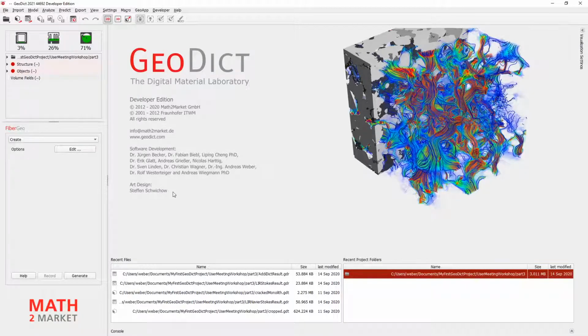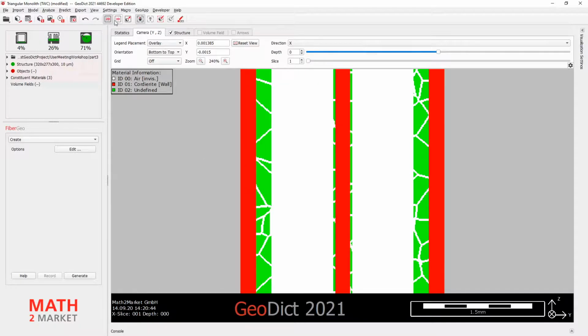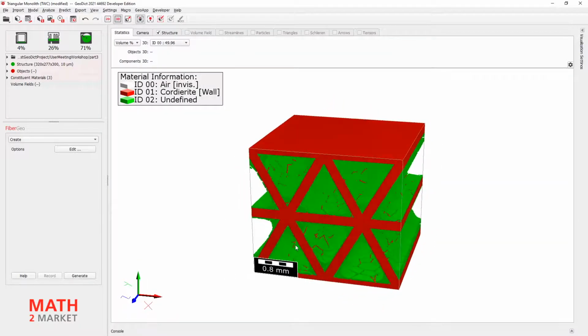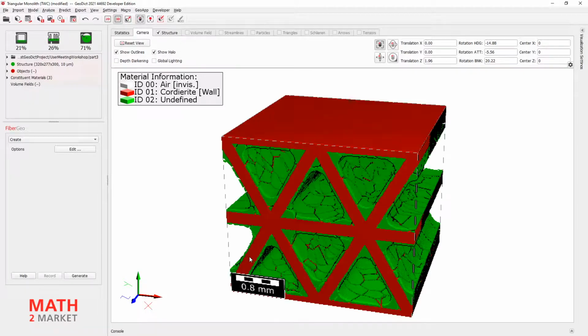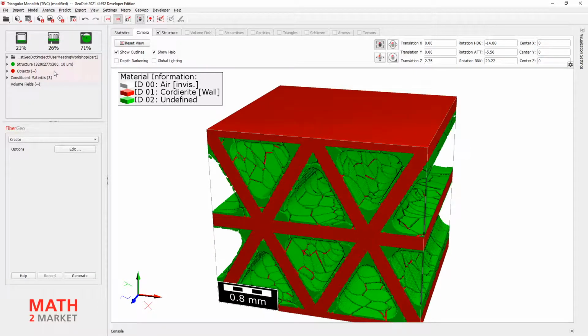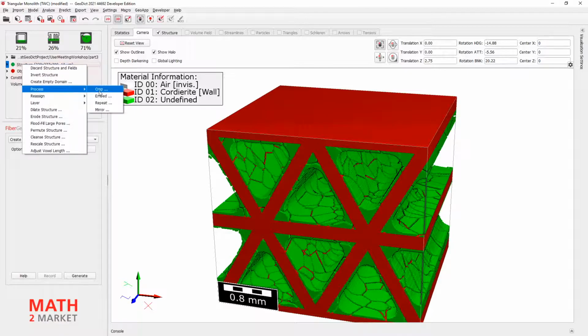First I will open the structure that we have created in part 2, and then I will crop this a little bit so that the simulation does not take up too much time. Therefore, we right click on the structure and go to process, crop.